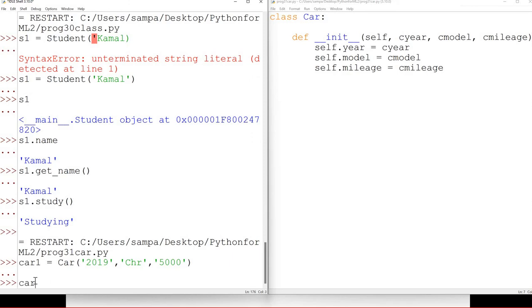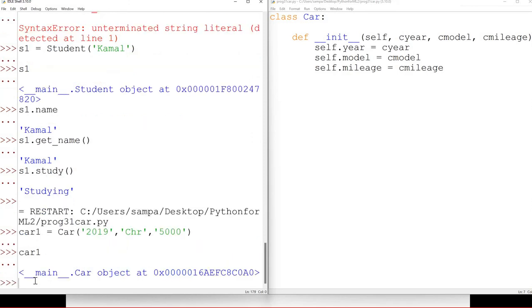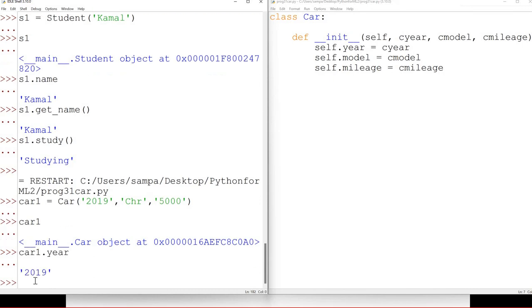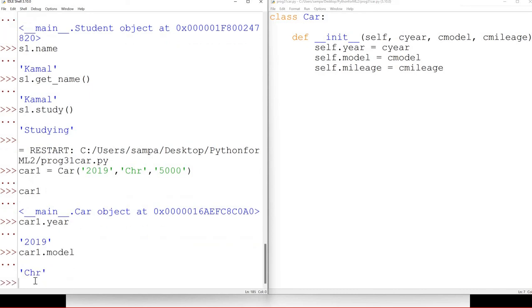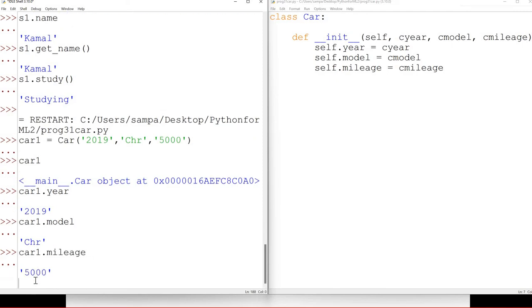So if you say car1, it's an object, right? It's a car object, and you can see the values as well. Car1 dot year, for example, you can access an individual element. Car1 dot model, it says CHR. Car1 dot mileage, it says 5000. Actually I could have put 5000 as a number, but anyway. Okay, so likewise I can create another car object.